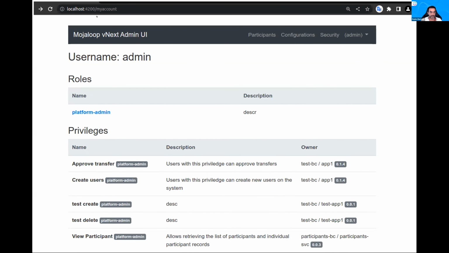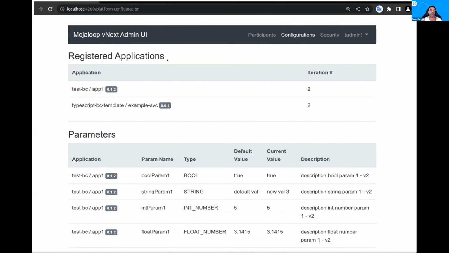So I'm going to go now to the platform configuration, and this is just to show what are the registered applications that we have who have submitted a schema for their configuration. We have obviously a test. There's no demo without a testing, and we have a TypeScript template. This is another test. And what we can see is that we have two applications in here who have submitted their platform configuration schemas, and there were changes made to those schemas or to the values of those schemas. And in this case, both of them are in their second iteration.